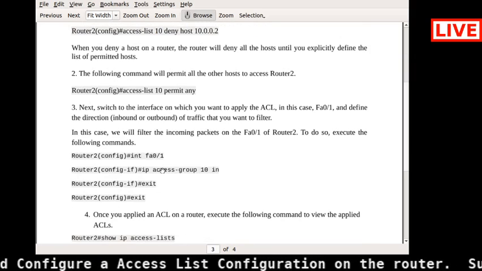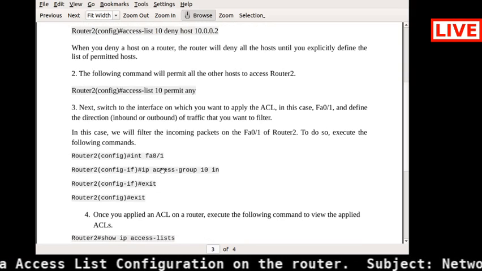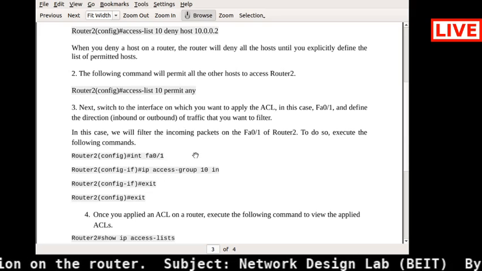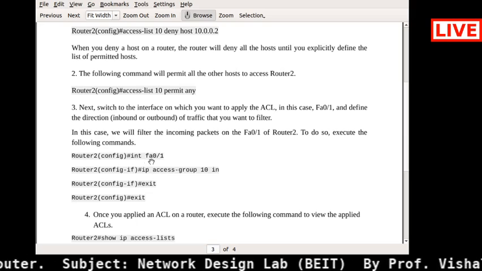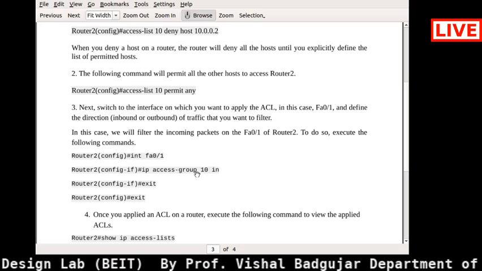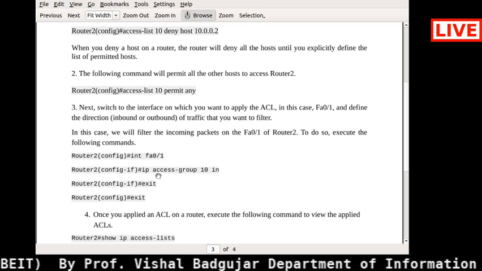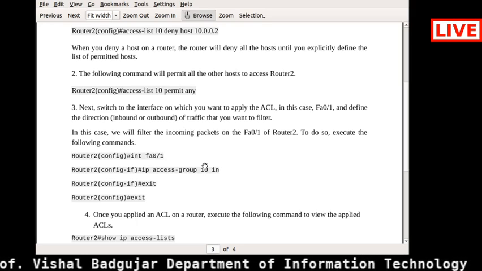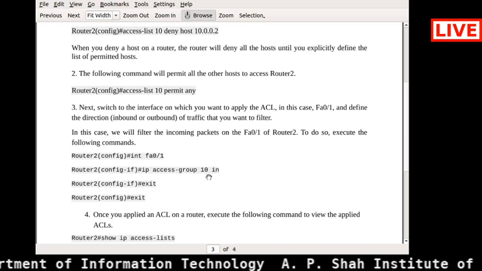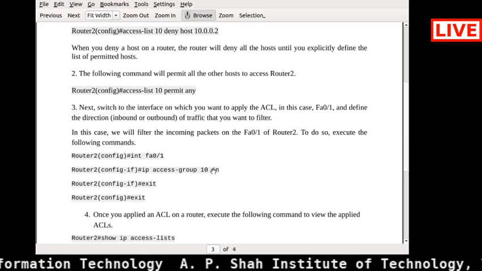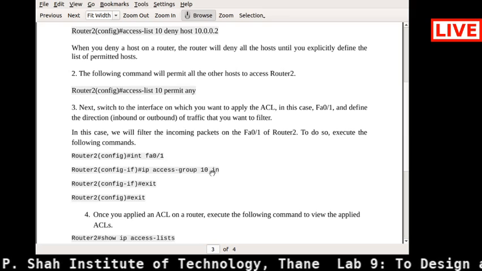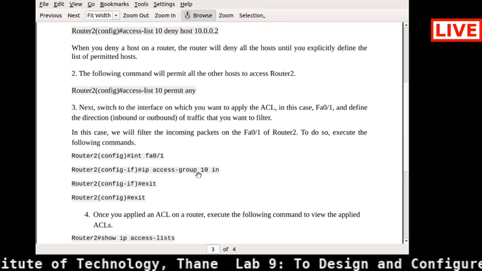Again, you need to specify inbound or outbound traffic, so which type of traffic you want to restrict, that you can also filter. For that, on interface FA0/1, you apply the access group in the inbound direction: ip access-group 10 in. The same number must be used everywhere, because it is for matching to the ACL, and IN is for filtering the inbound or incoming packets.